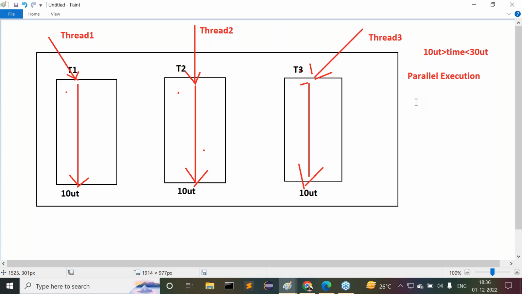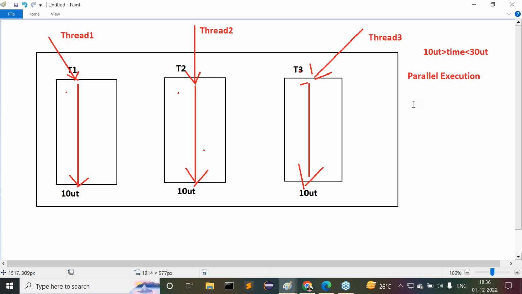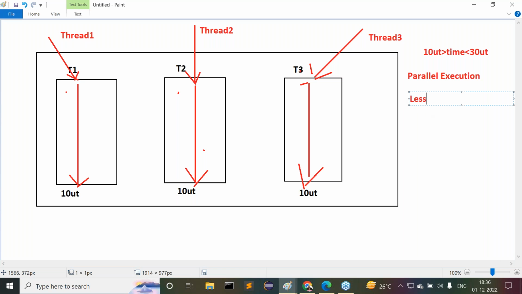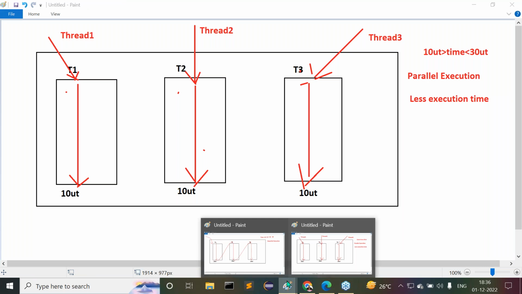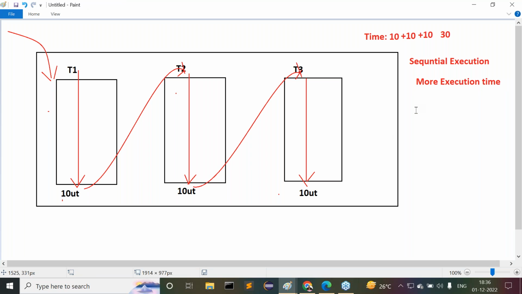Nice. Now listen carefully. If we compare the execution time here with the sequential execution, here the execution time is less, or not? Am I right or not? But when we go for the sequential execution, 30 units of time means more execution time, or not? Come on, guys, you have to respond to my questions from time to time. Just compare where there is less execution time and where there is more. I'm giving clarity for you. Now try to understand it.